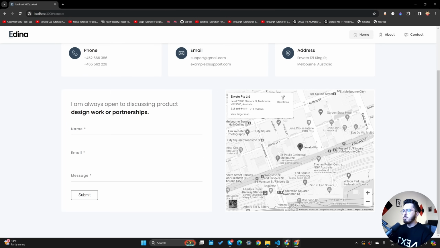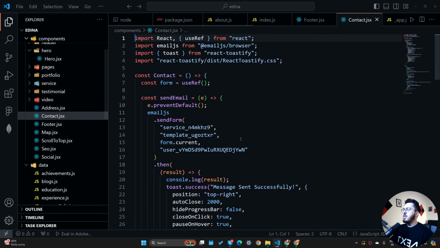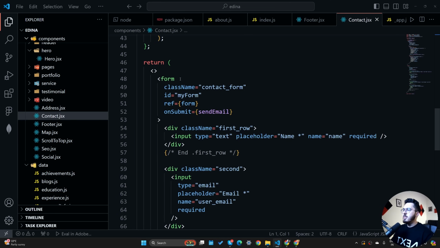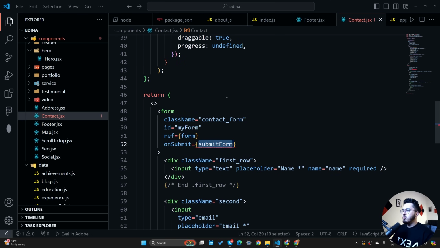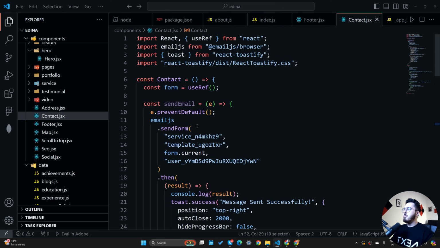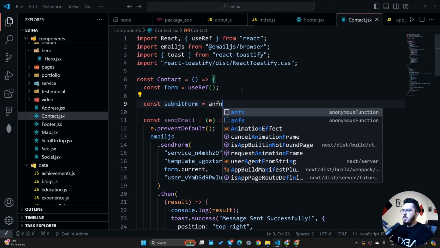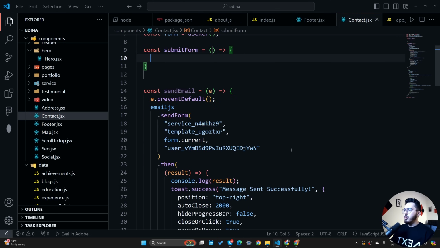So let's come back to our contact page. This is our contact page, and as you can see we have onSubmit equal to sendEmail. I'll change this to submitForm and we are going to create this function. Oops, we are going to copy this, and let me say const submitForm is equal to, and we are going to write this function.